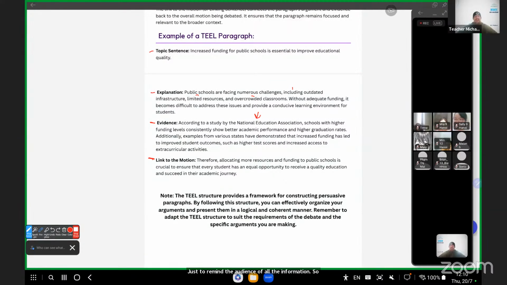So we might say something like, therefore, allocating more resources and funding to public schools is crucial to ensure that every student has an equal opportunity to receive a quality education and succeed in their academic journey. So it just ties it all back to the issue. So giving more resources, more money and funding to public schools, tying it back to the topic sentence, is crucial. It's important to ensure that every student has an equal opportunity to receive a good quality education and to succeed in their schooling.